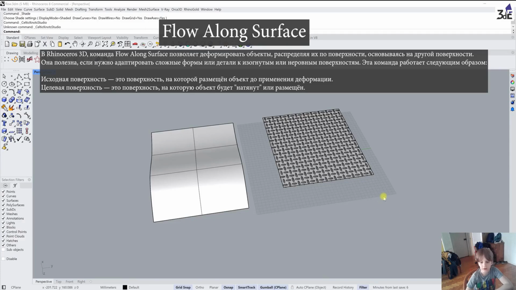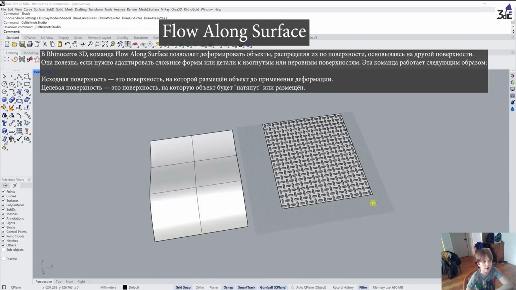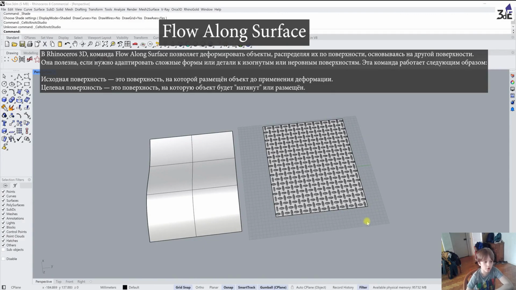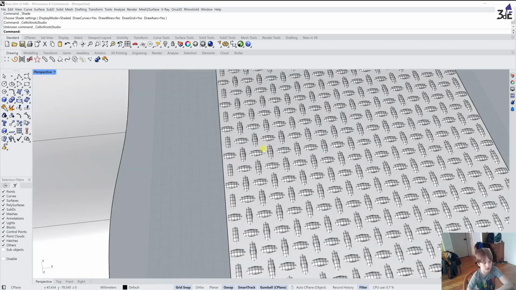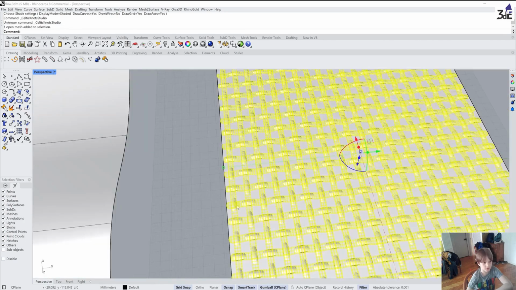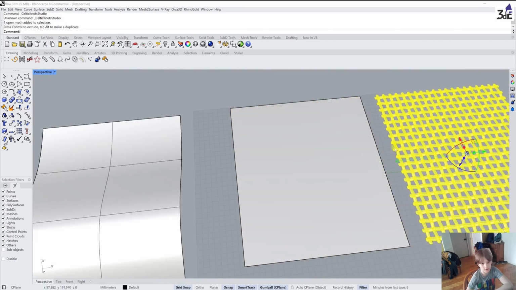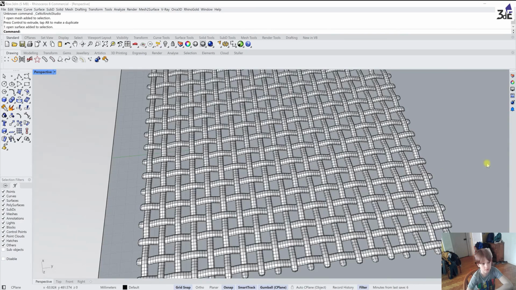Hello. Now I would like to tell you about something called flow along surface. To do this, we will need a pattern. In this case, I have a weave. Take a look, like this.